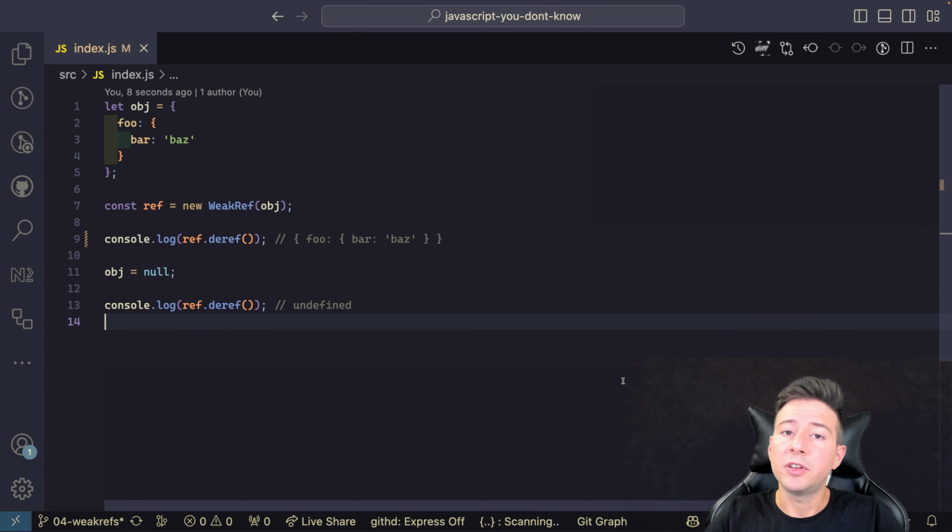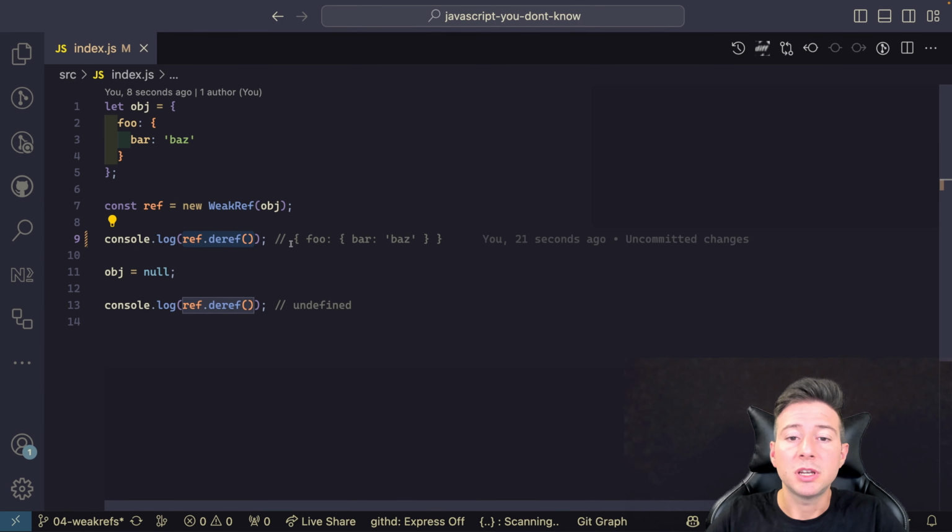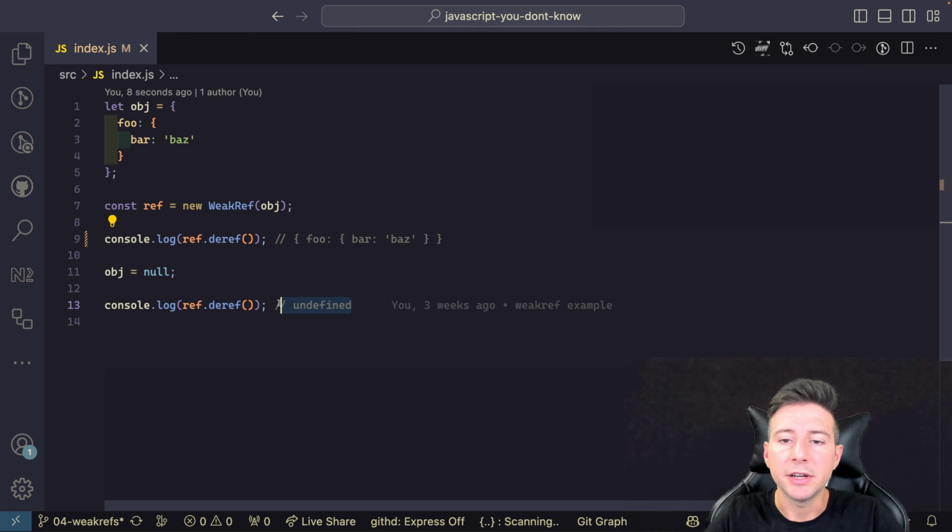To use WeakRef in your codebase, you have to follow these steps. Create a new WeakRef instance by passing the object you want to reference as an argument. To access the object, call the deref method on the WeakRef instance. And then, to check if the object is still alive, you have to test if the object is not undefined. If it is undefined, the object is gone, else the object exists and you can use it.